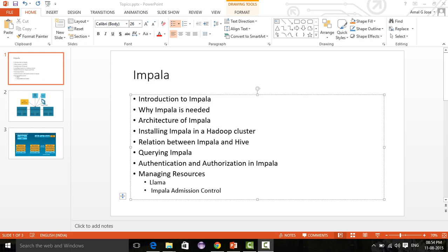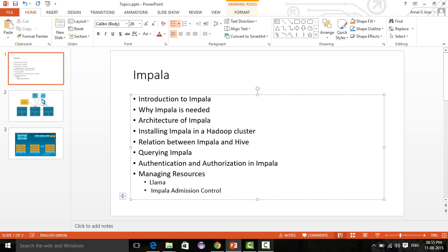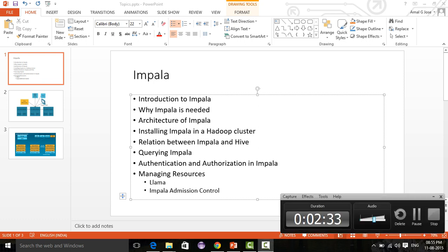Then the last part will be managing resources. After installation of Impala, we need to manage the resources in a cluster. Sometimes every environment will be a shared environment, so multiple people will be using these resources. We need to manage the resources properly. Otherwise, we will get into resource issues, the queries may choke, and it will run into issues. To avoid that, we need proper resource management. So we'll be discussing resource management also.